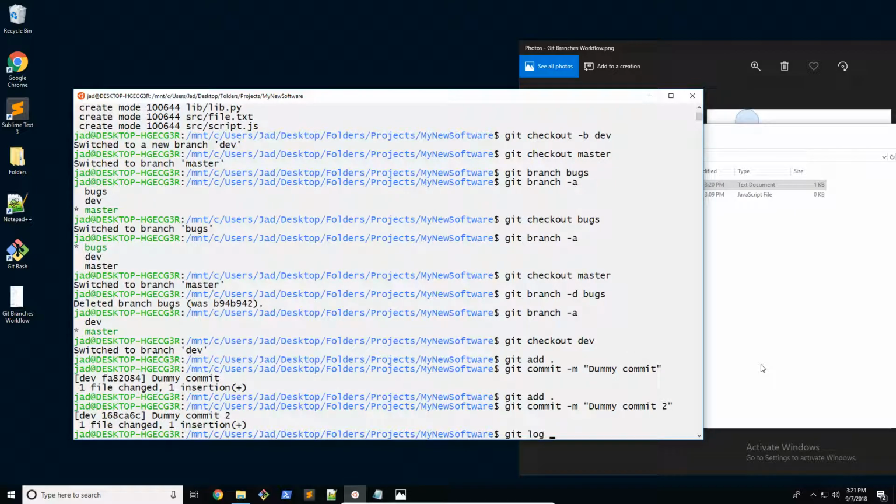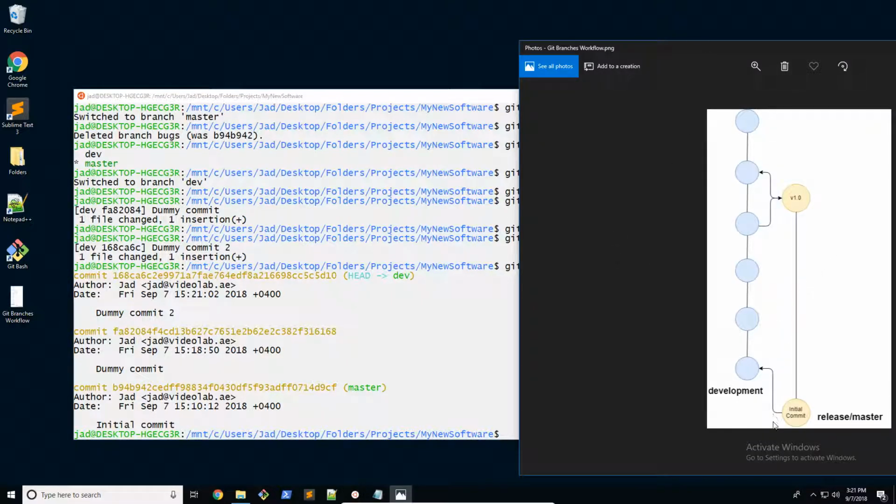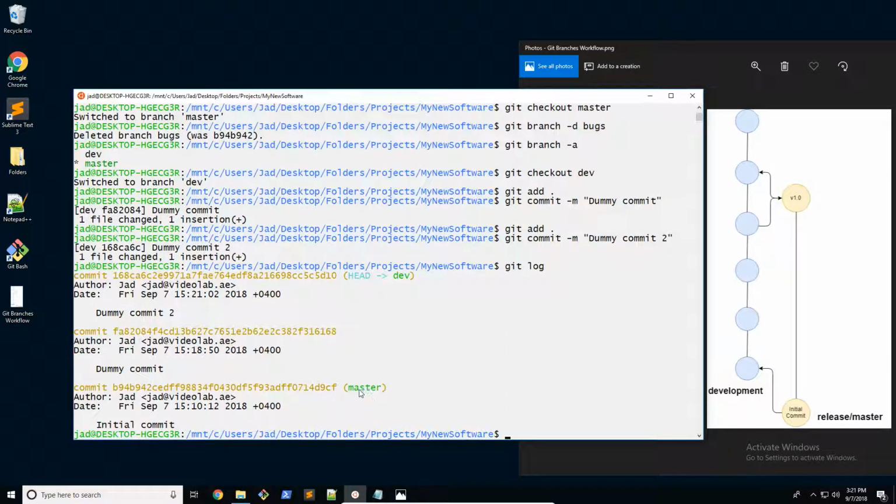So why don't we check out our log here? You can see that we have our initial commit, and then we have commit, dummy commit and dummy commit 2, but you can see that there's no real visualization like there is here. Here we have a created branch and then the commits and all of that, but here we don't have any of that. That's a big problem because we can't really differentiate between the branches.